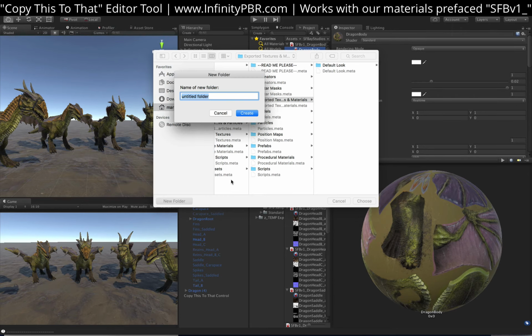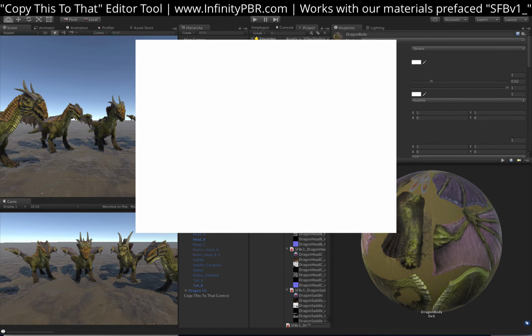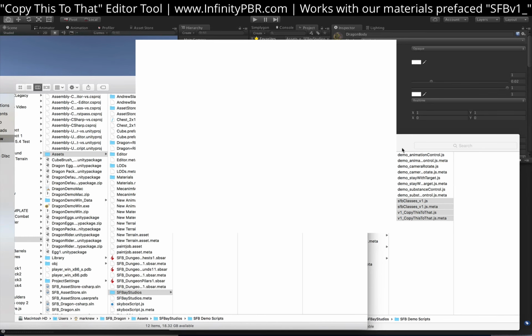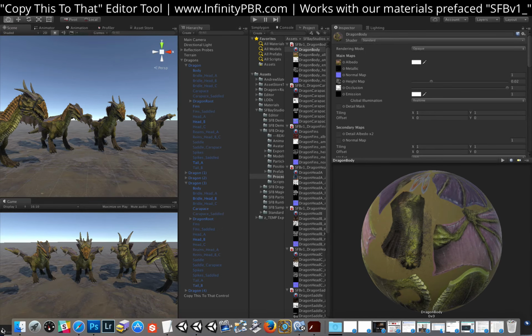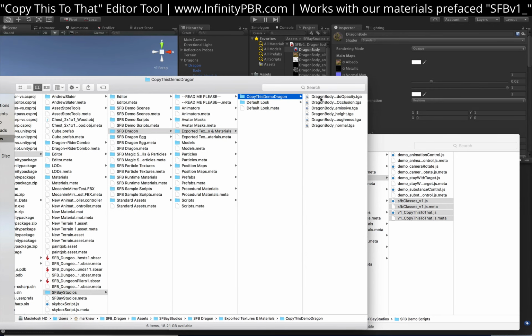I'm going to call this copy this demo dragon. This will be a download. Actually, I'll include it in the project. So this will be in the project for you as well. Choose that, and it's going to export the maps here. Let's find it on my system. Dragon, export materials, copy this.